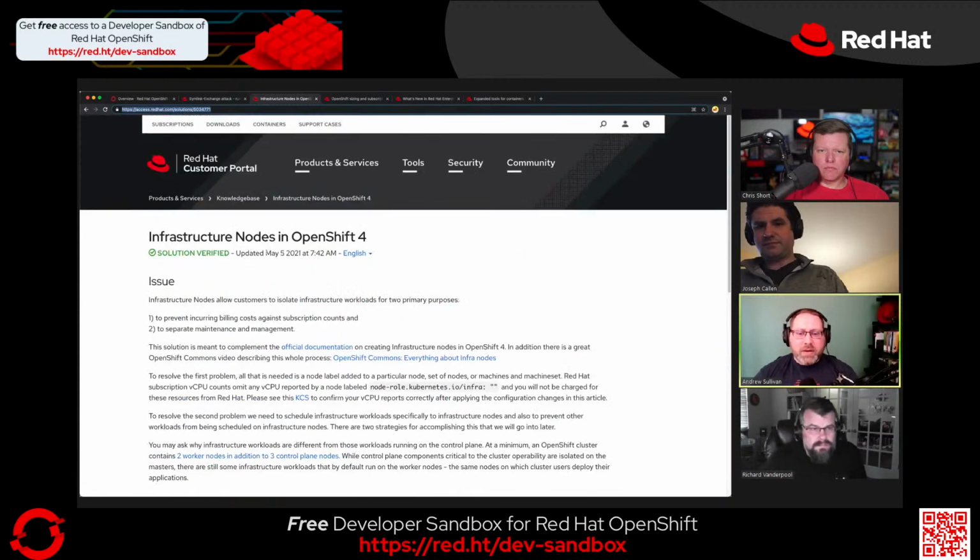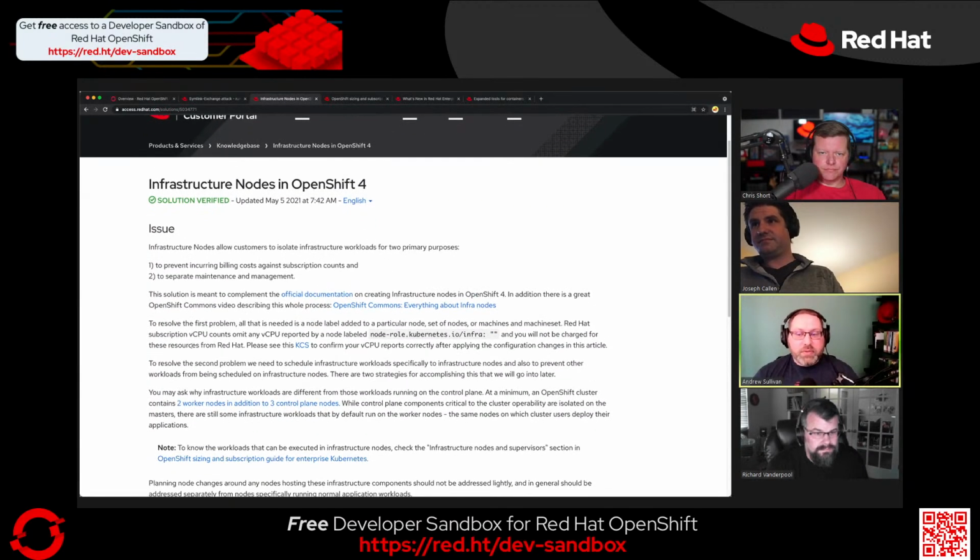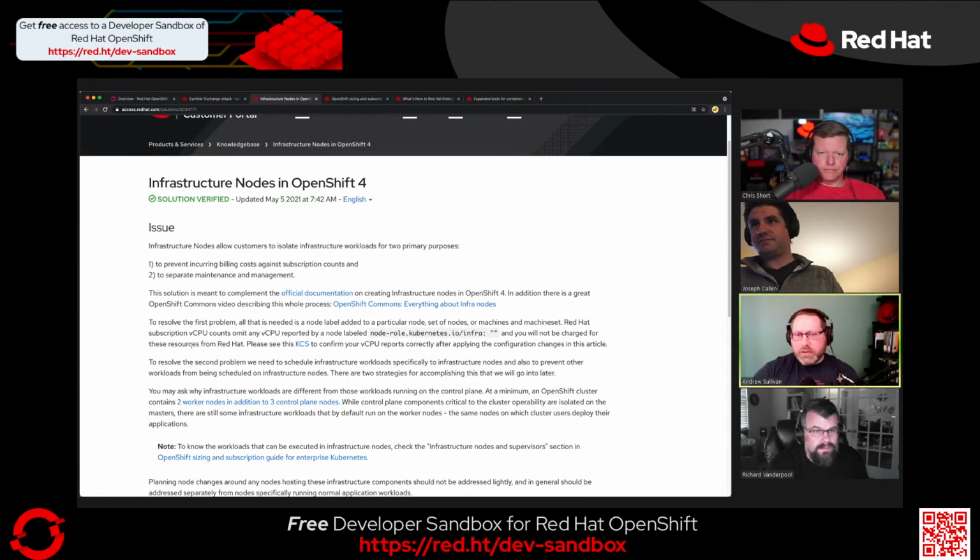And yes, it's been updated recently, but from what I remember, this article actually predates when we had detailed infrastructure node information in the documentation. So this was a bridge, right, in order to get there. And then the support folks do a good job of keeping these things up to date, largely in that respect. So I want to pick your brain on this, Richard, and get your thoughts.